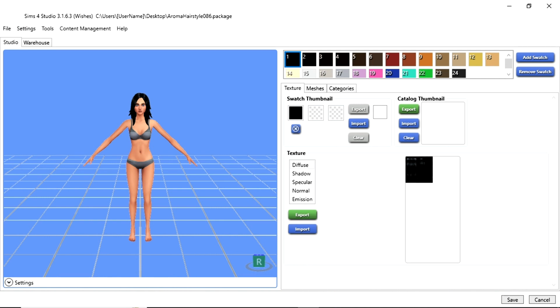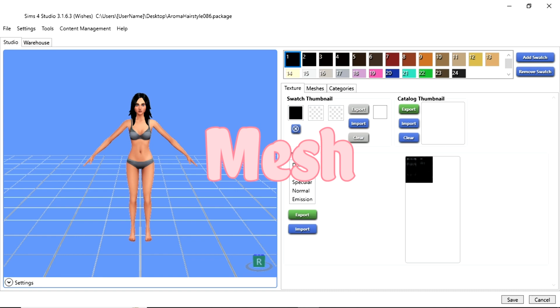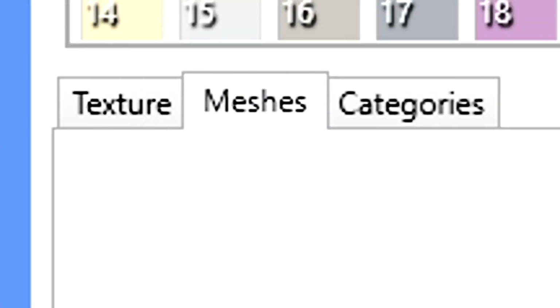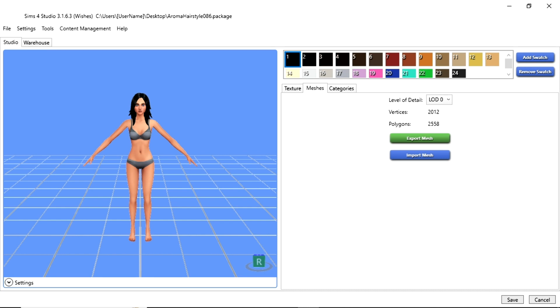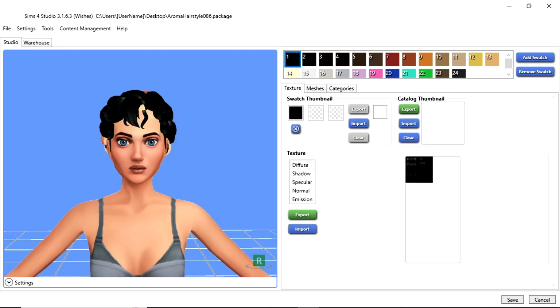It looks very confusing, but I assure you every button makes so much sense and it's really not that hard to get used to. Now the first thing we're going to do when we get to here is go ahead and click meshes and import our mesh. This is assuming you have already made a mesh. If you haven't, I can make another video on that, do not worry, but this video today is just about working Sims 4 Studio.